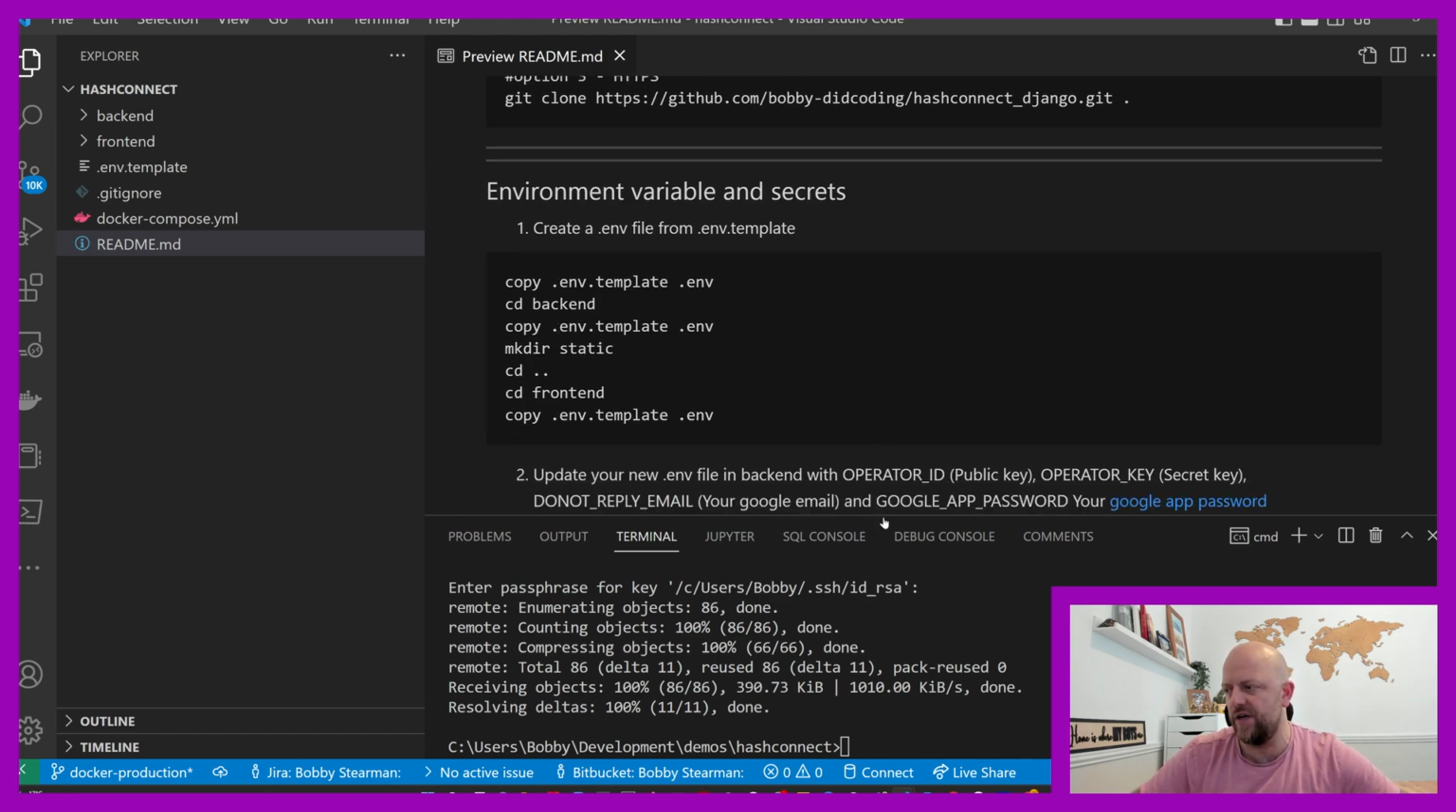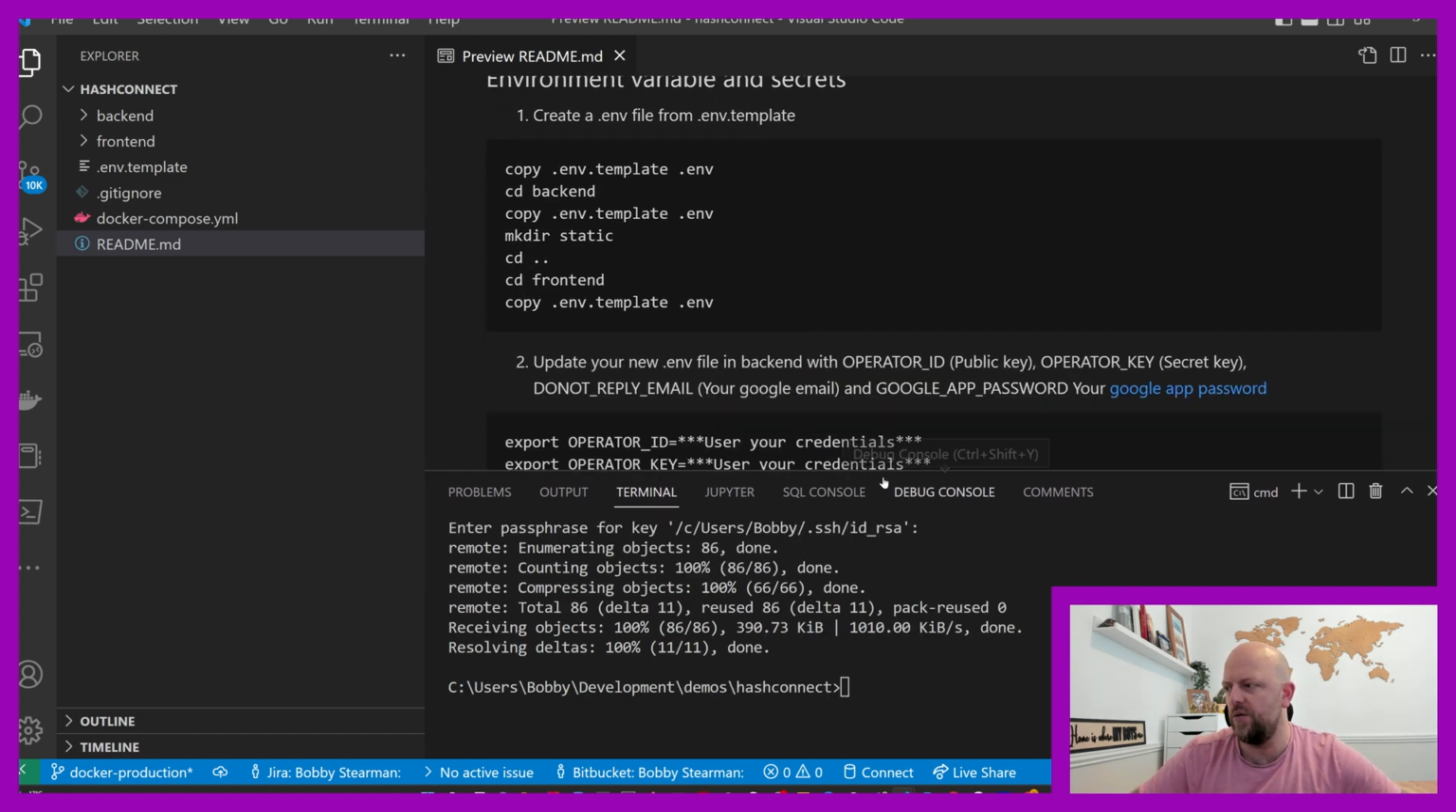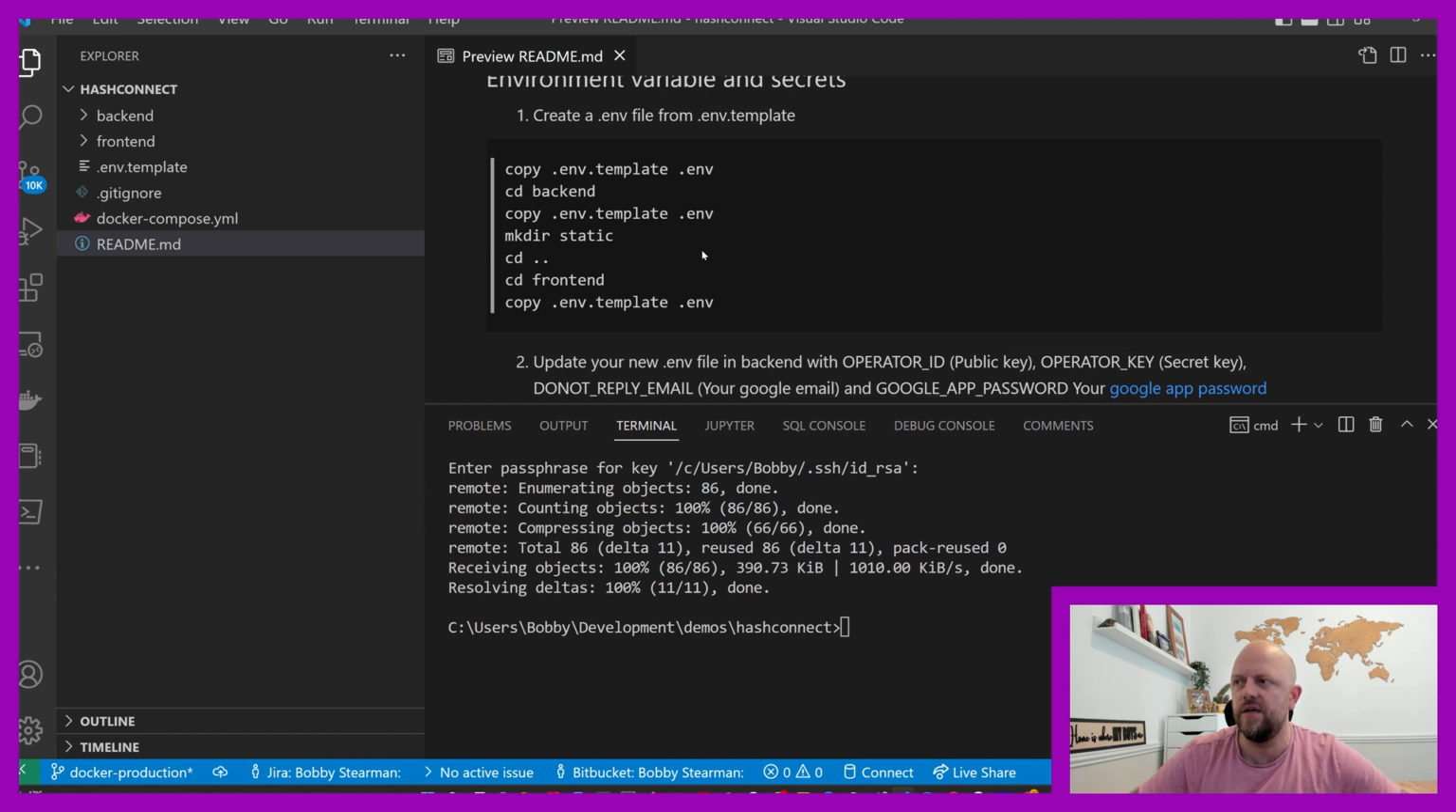Environment variable secrets. Okay, what we need in each of the applications are a bunch of env files. This is where we store secrets and certain configurations to make the apps work correctly. Now I've got some templates. All you need to do is copy those templates into a file called .env. You can do it manually, copy, file, and then change the name, or you can use these commands. These will work on Windows, won't work on Mac. I think it's cp instead of copy. But you need to be in HashConnect, the root directory, because we're copying this one. Then we're cd-ing into the backend and we're making a static directory and what have you, right?